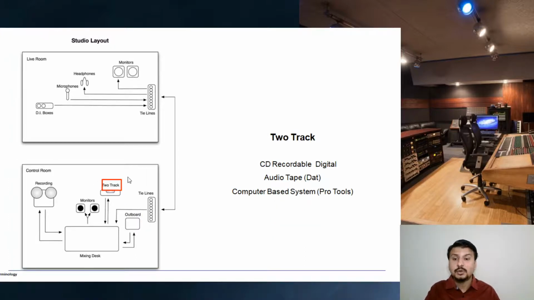Coming to this two track, it's a CD recordable, digital audio tape, that is DAT, and a computer based system, that's Pro Tools. Also generally nowadays it's used. There was a time when CDs and cassettes were used, but nowadays also every radio studio has, basically if you talk about the radio industry, they have the backup of the CD player and the cassette player.